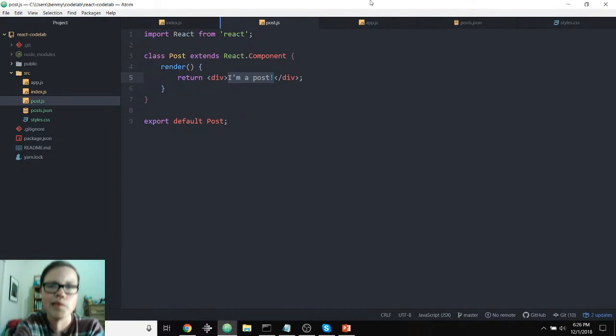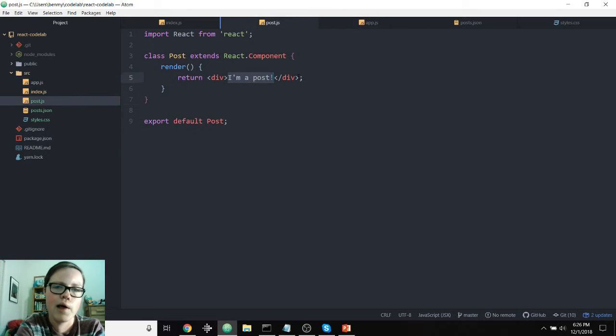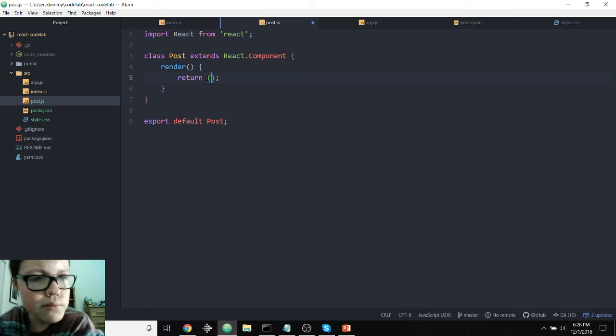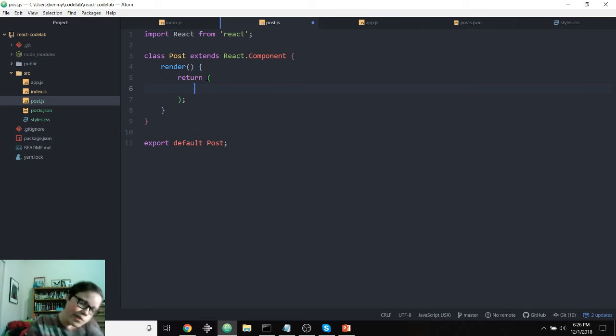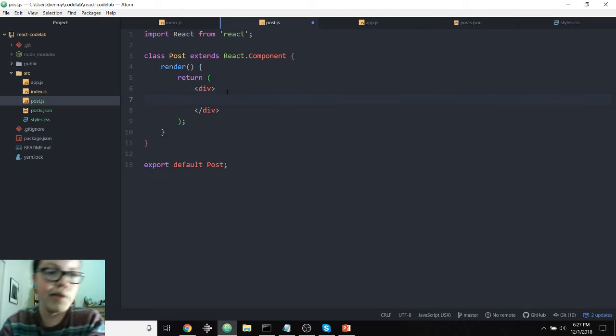Okay, but that's not really what a post looks like. A post is going to have some more intricate stuff in it, right? So in our minds, a post is going to have an avatar, a username, and contents. So an avatar would be, first of all, we need a div. And inside that div, the avatar is going to be an image. I'm just going to give it an empty source. It's a self-closing tag. This is fairly standard HTML syntax here.